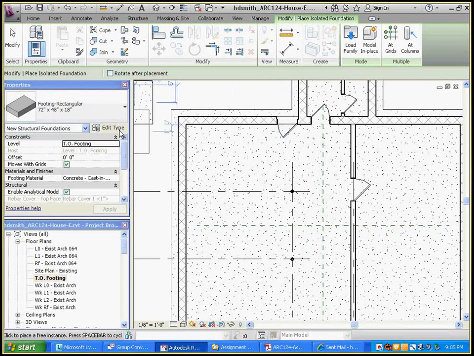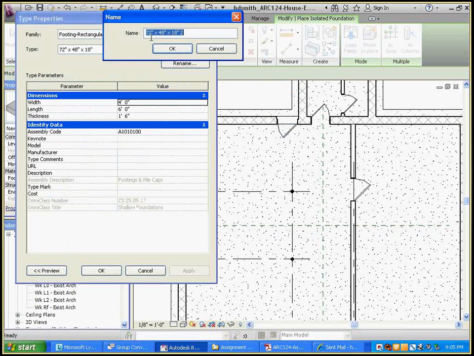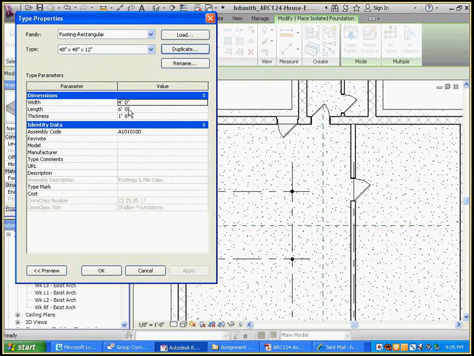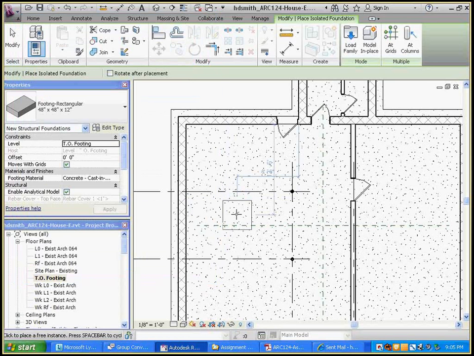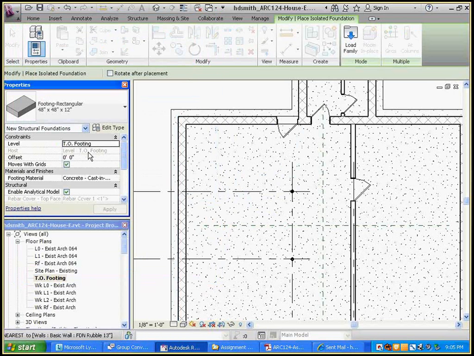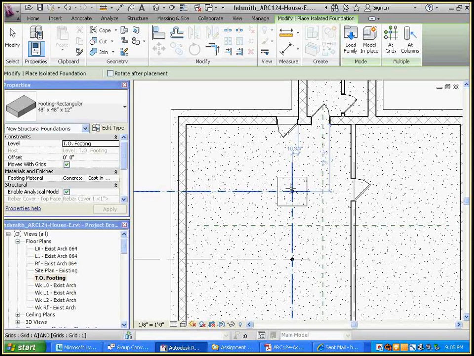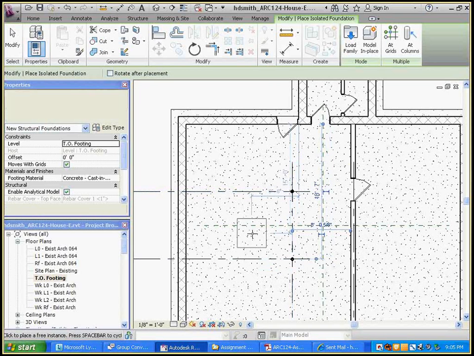You say edit, duplicate the type, and I'm going to call this 48 inch by 48 inch by 12 inch, and OK. Then I'm going to come down here to properties and change the length to 4 feet and the thickness to 1 foot, and OK. Now because I'm at the top of footing level, this view is leveled at the top of footing. The host of the footing is going to be at that same level. So I just wait until the grids light up and click it there. Wait until the grids light up and click it there.